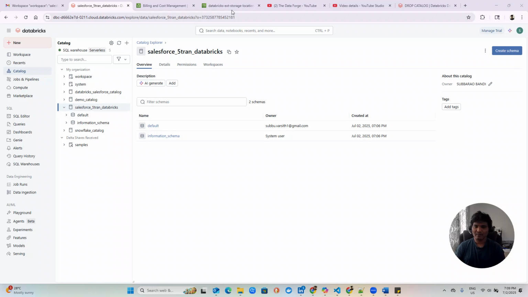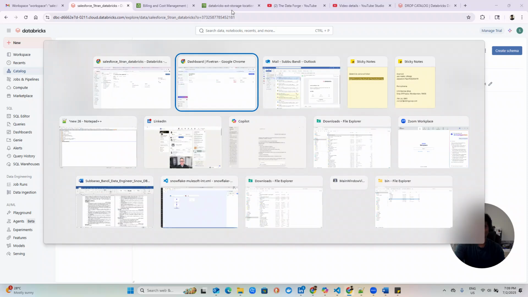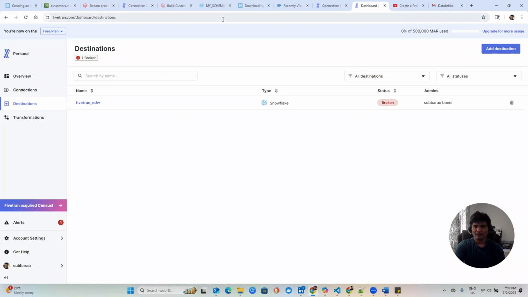So here I am in the Databricks UI. So I'm switching to the Fivetran UI. I believe you have a Fivetran trial account, so that is the one thing you need to have. They give a free plan, which is 500,000 MARs free until you reach that, so you can use it freely. If you cross this mark, you will be charged for each MAR. So let's go and add the destination.